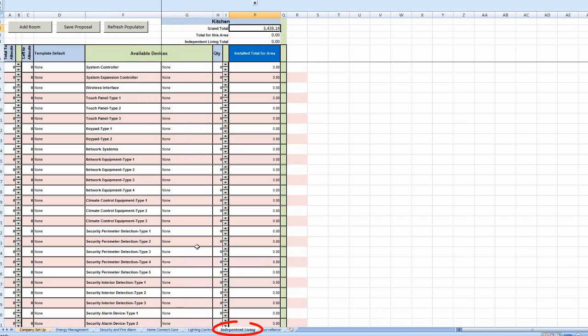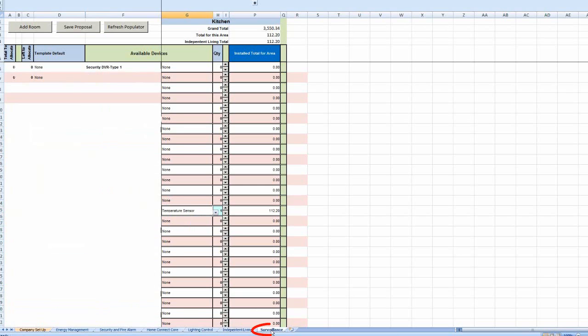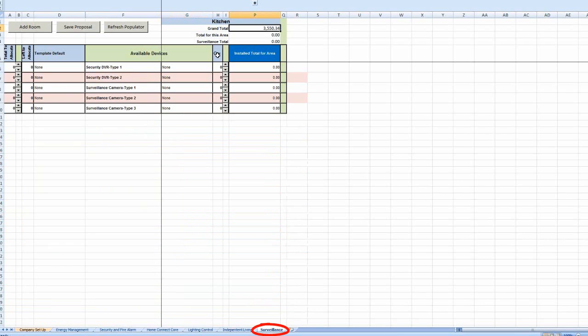Next is independent living, and independent living is going to be in the kitchen, and we are going to want to go to the climate control, where we have a temperature sensor that we wanted to put in here. It's actually in Climate Control 2, temperature sensor, and choose one. Then we go to surveillance, and the surveillance we're going to choose is going to be at the back door. And we're going to want a pan and tilt camera for that.